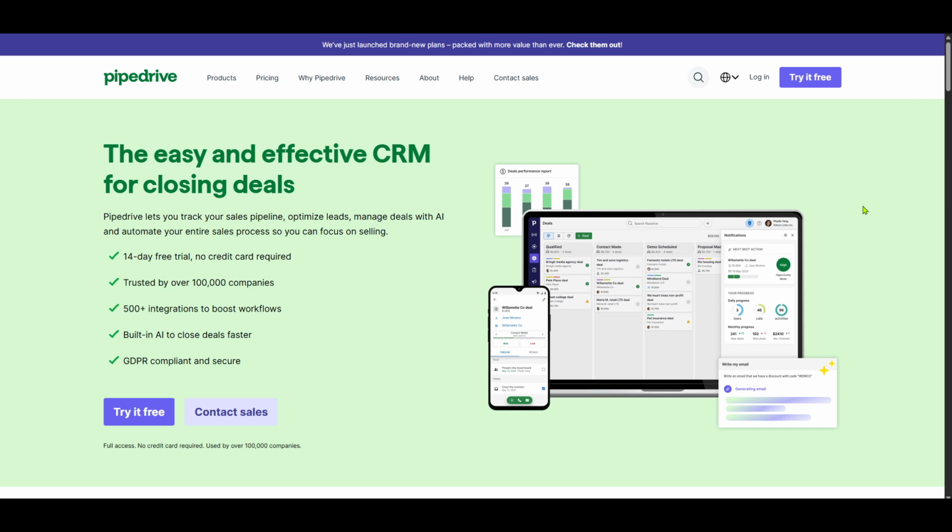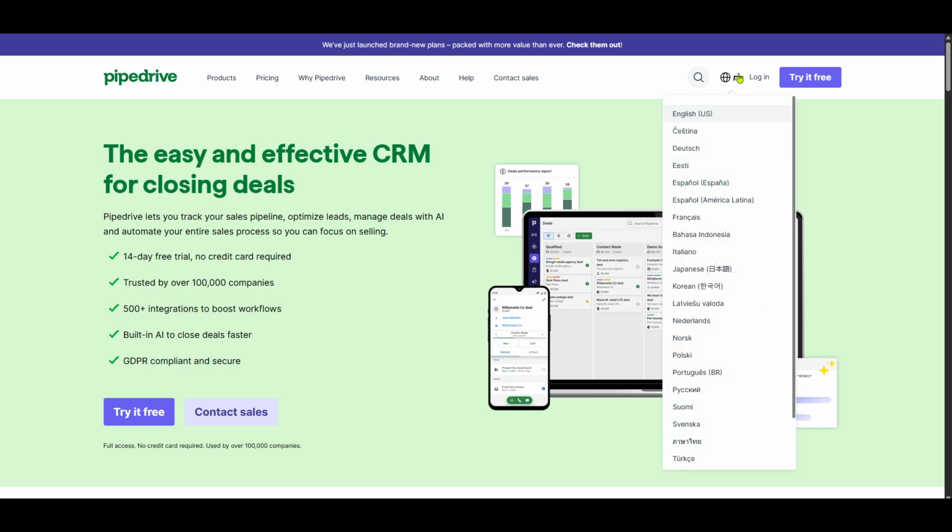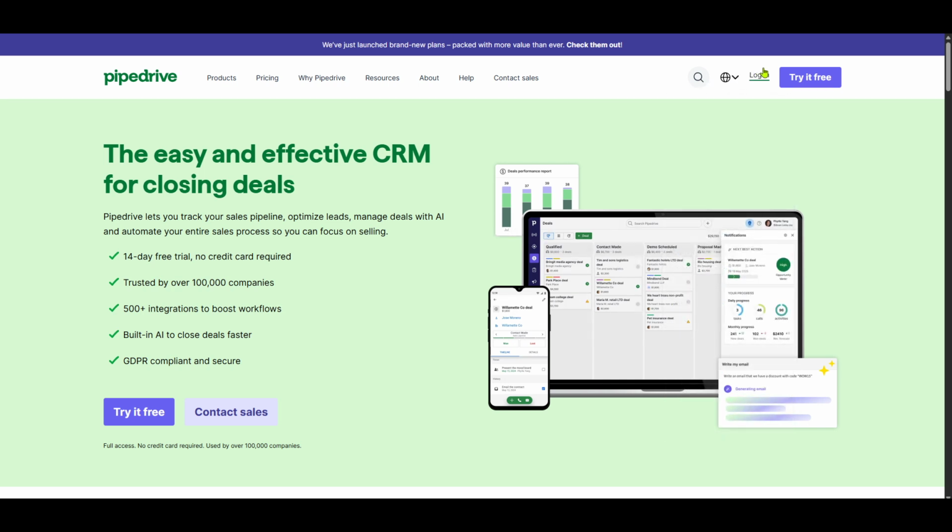Firstly, you'll want to open your web browser and head over to the Pipedrive website. You can do this by typing in Pipedrive CRM in your search bar, or by directly entering pipedrive.com. Once on their homepage, you'll notice an inviting interface that encourages you to explore more about their sales CRM and pipeline management software. Now, the next step is to log in to your Pipedrive account.